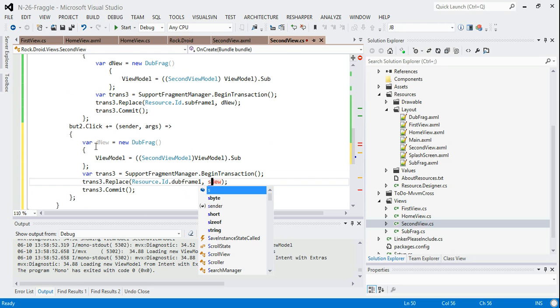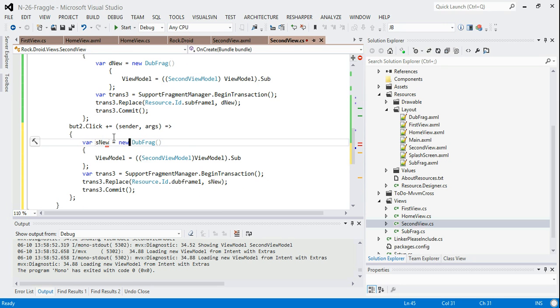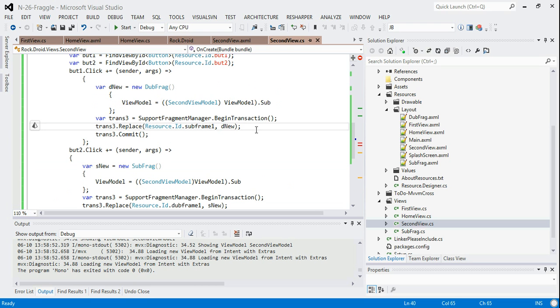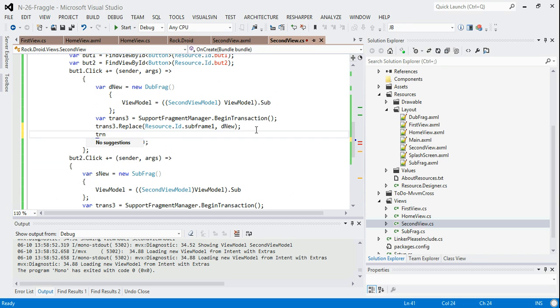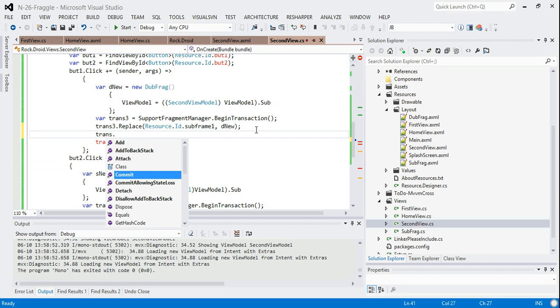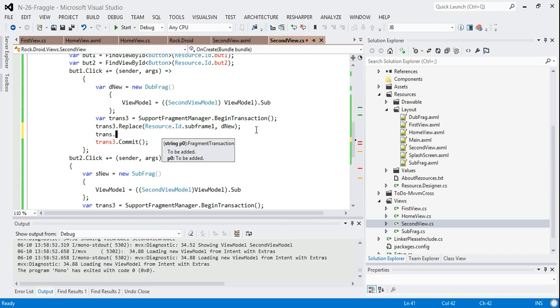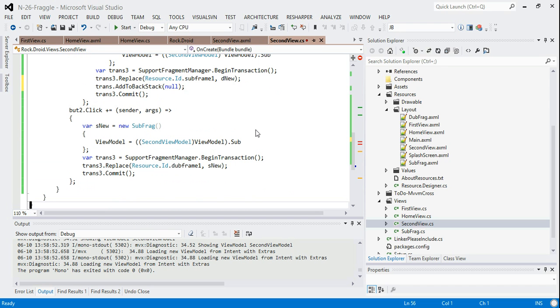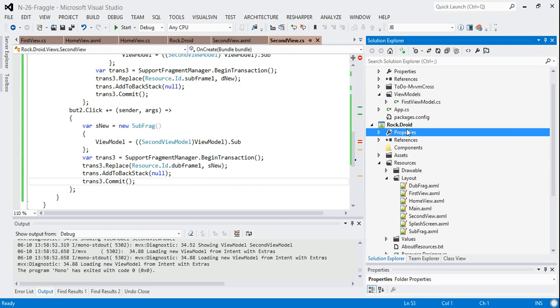Let's make a subfrag. It's a bit arbitrary what I'm doing here, but basically this will enable me to switch things around. There's something else I can do as well: in these transactions, I can do a trans3 dot add to backstack. Now you can put a name in there if you want to, but I normally just use null. I don't really do this very often, but when I do, I use null. And I can just put it into this one as well. What that should mean is that I can integrate with the backstack as well.